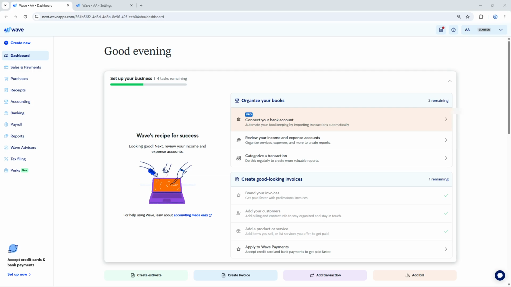In today's video, we are going to cover how to set default payment terms in Wave. Start by logging in to your Wave account. Once you are signed in, look to the top right corner of the screen for your business name or profile.